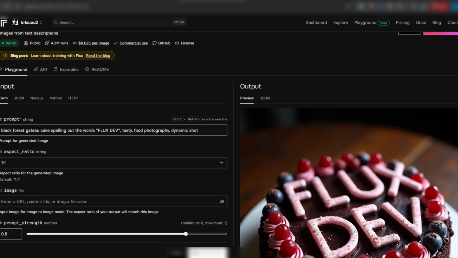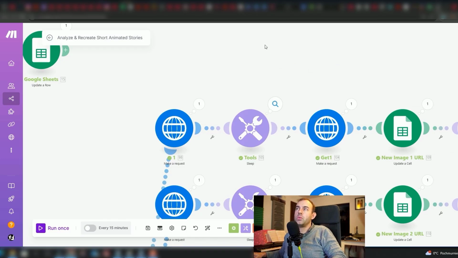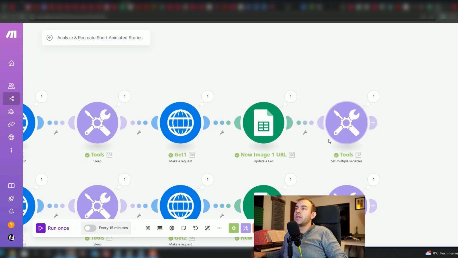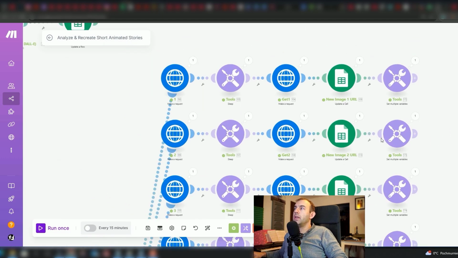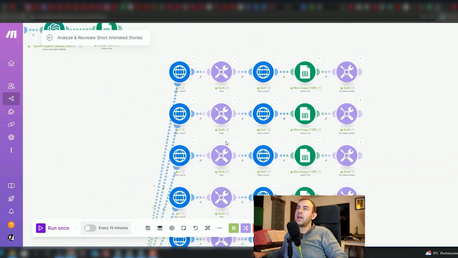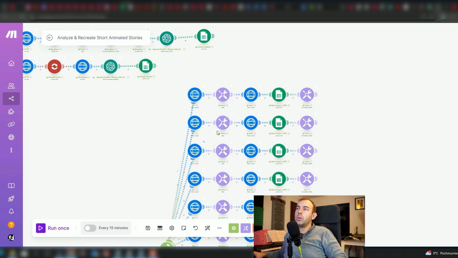So our images are being generated with Flux. From here, every single image is then downloaded and the URL for it is stored in the new sheet. We are also saving the URL in this variable so we can then later retrieve it. And this happens for all the 12 images.